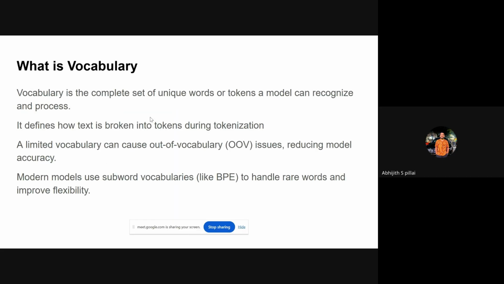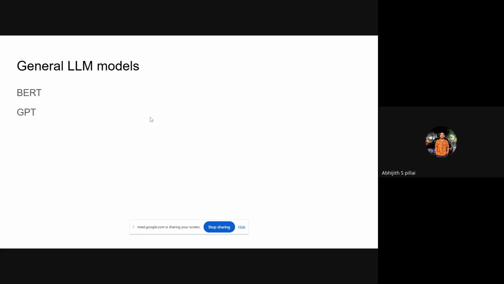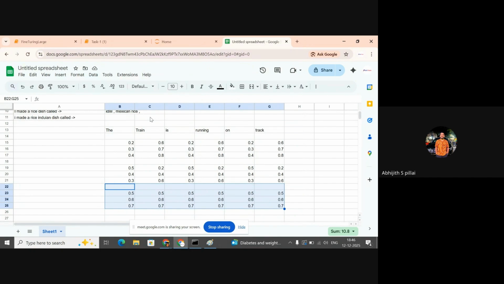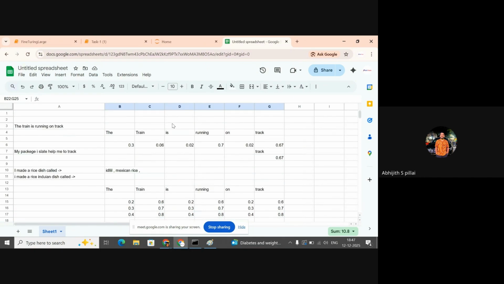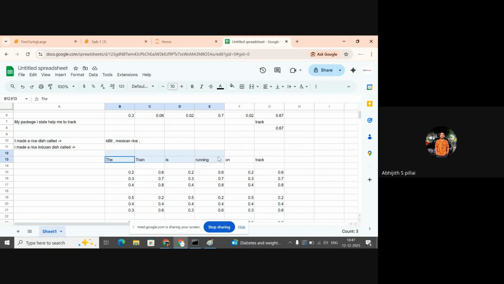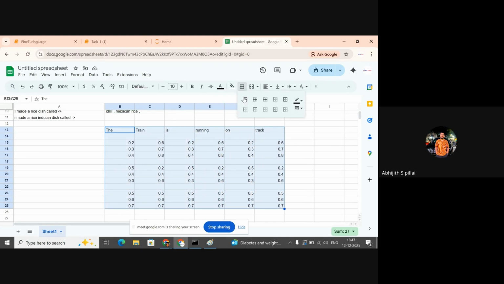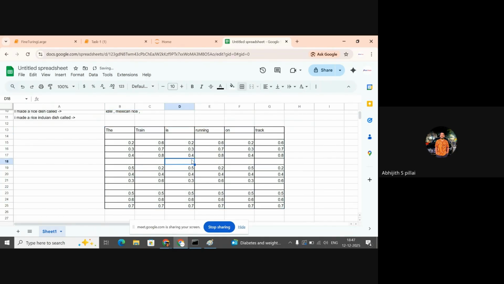Okay, now I'm actually going to the vocabulary. The vocabulary is nothing but, suppose when we train on a data set, say this is a data set, "the train is running", we calculate this many vectors. These are the vectors we are capturing, and this matrix is called the vocabulary. So this is the mastermind, and this is the heart of the LLM.